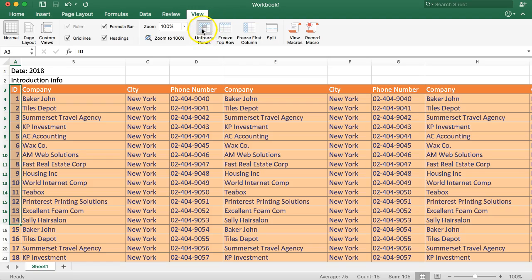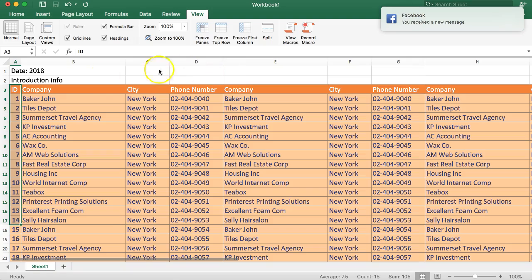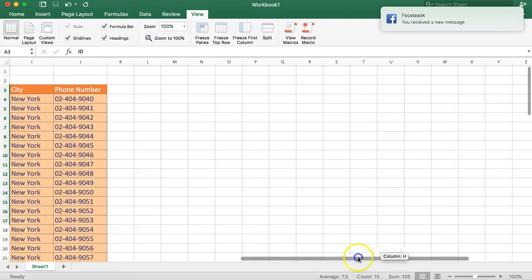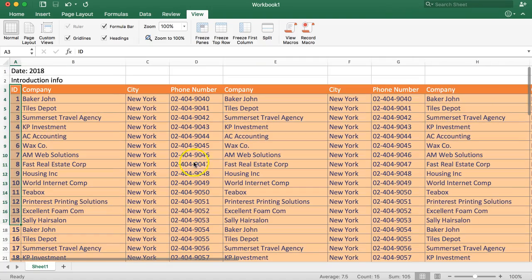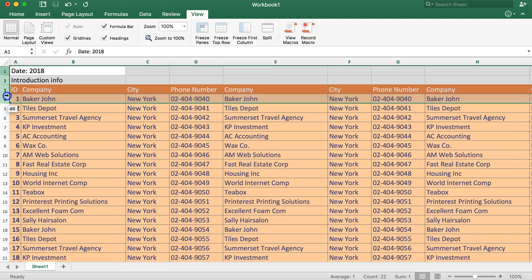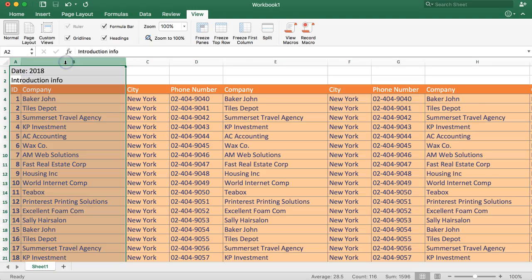First of all, I click here on unfreeze panes. Once you click that, all the frozen effect is gone. You can see here, it's gone. And if you scroll down, it freezes nothing. Then we have to select the location of what we want to freeze based on columns and rows. Basically we want to keep these three rows frozen, and these two columns frozen as well.